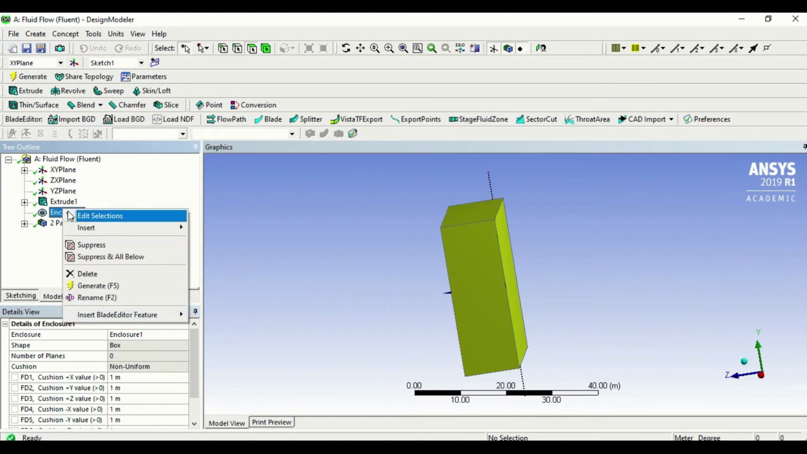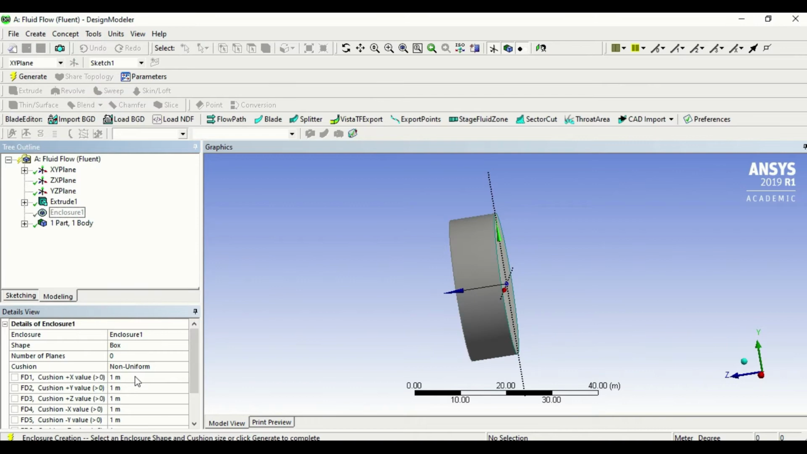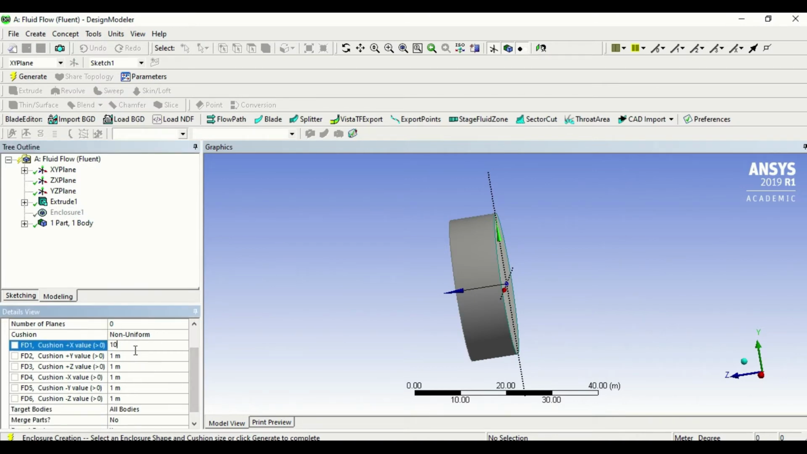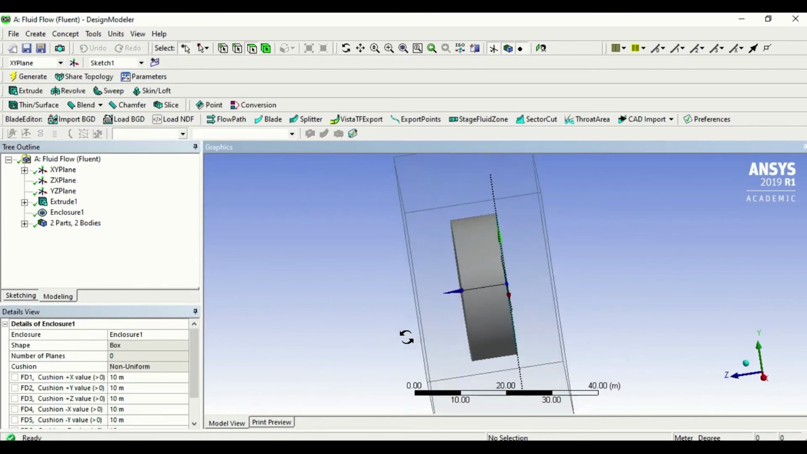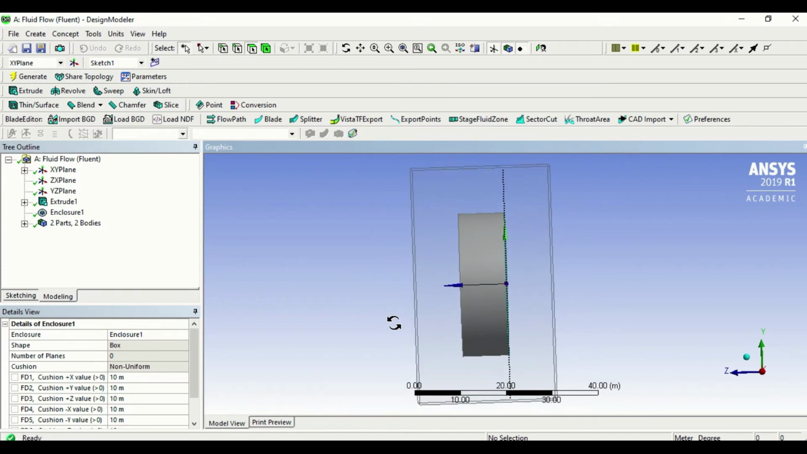So I would go back and right click and say edit selections, and I'll change my enclosure size from 1 now to 10. Go back to enclosure again, click generate. So we can see now that the enclosure is much bigger.